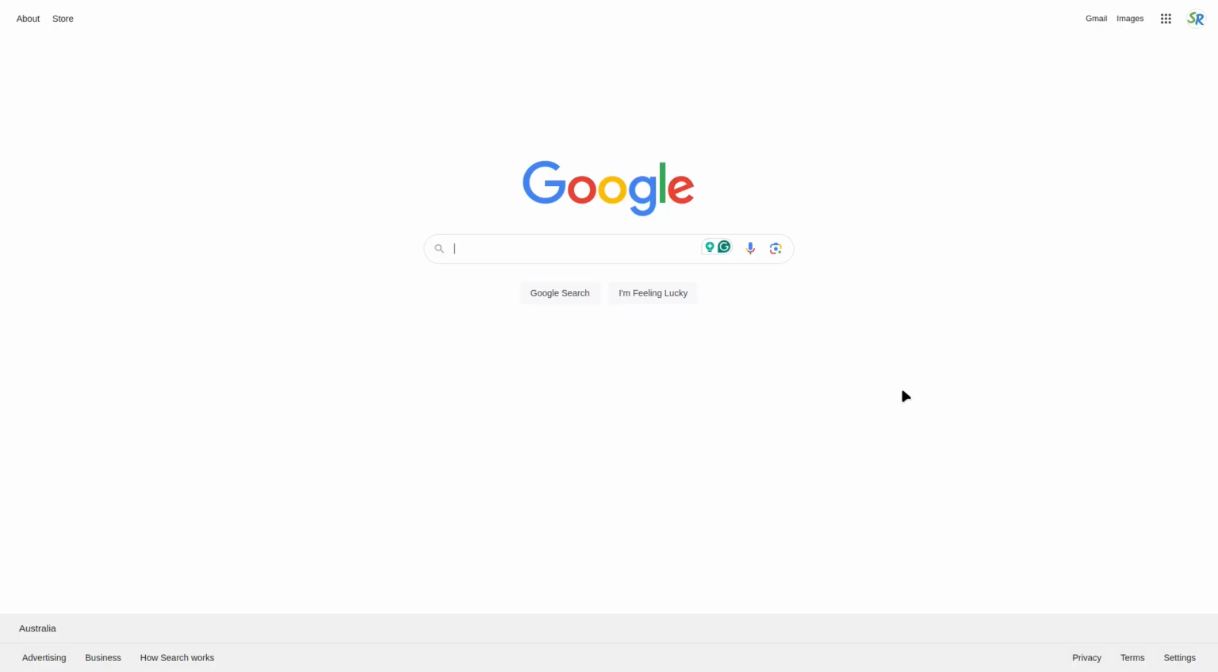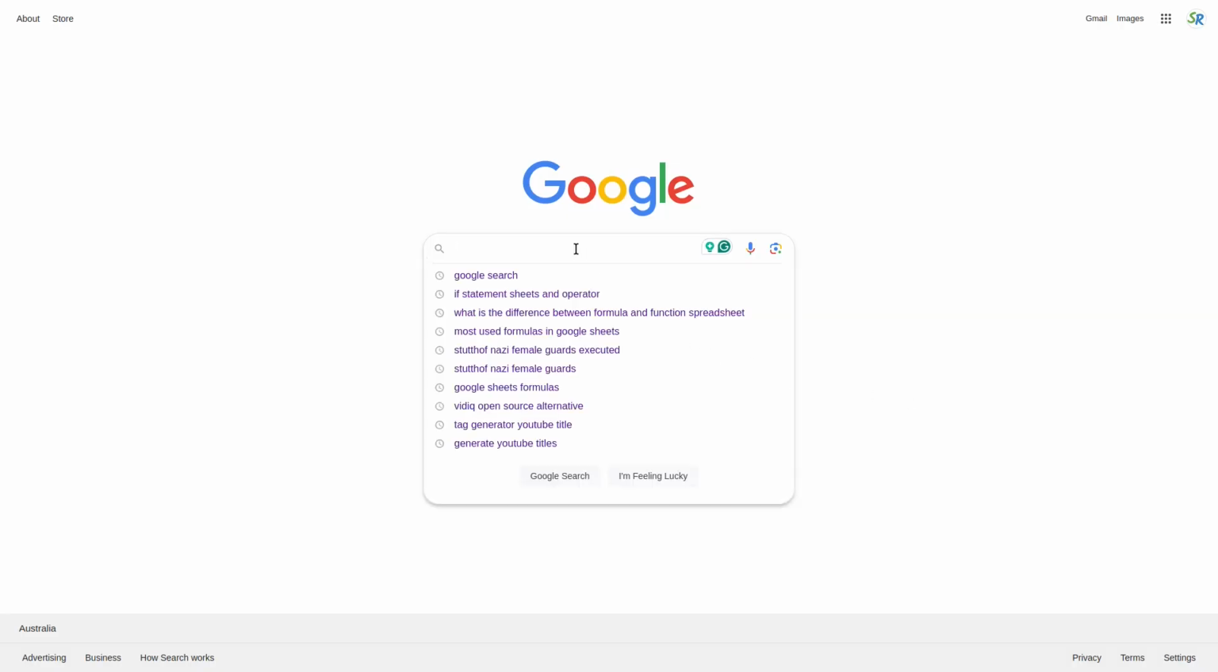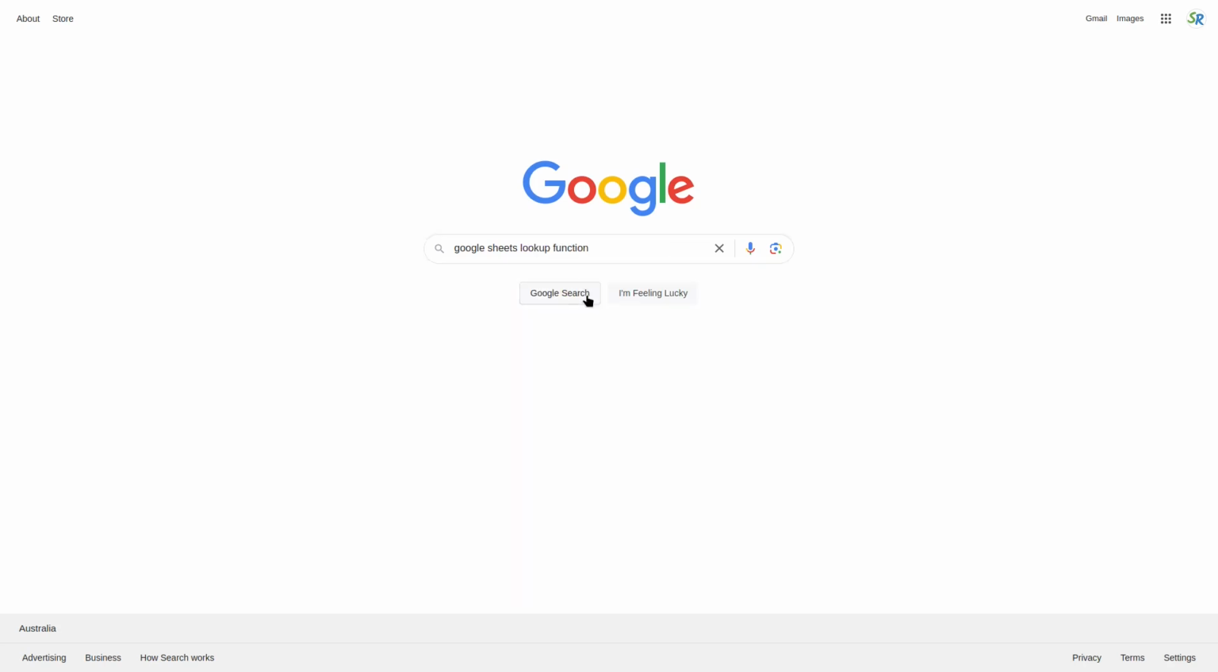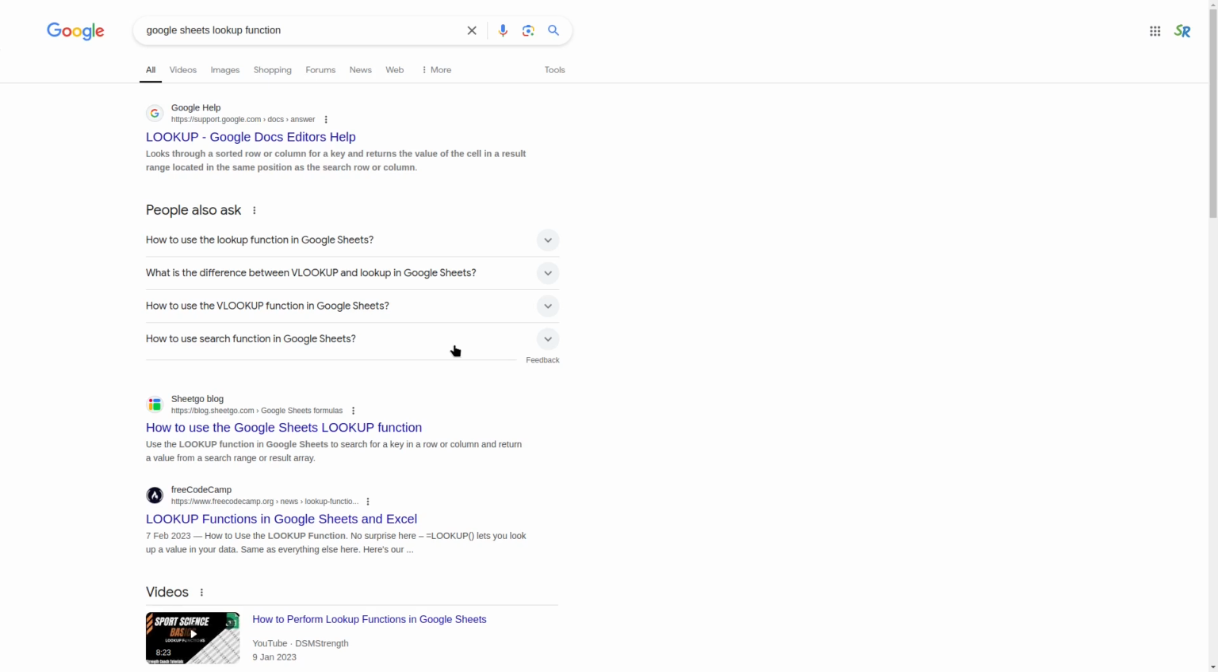If you're still really stuck, something else you can do is just type into your search, into your web browser of choice, say Google Sheets, and then lookup function. What's good about this is there are so many use cases and different examples, and eventually you'll find something that is exactly what you're looking for.